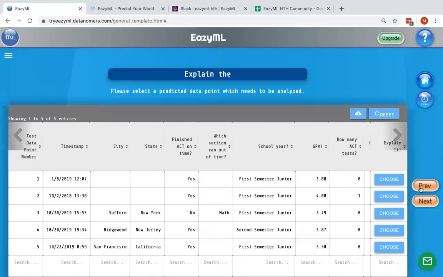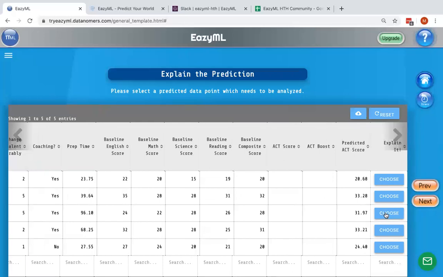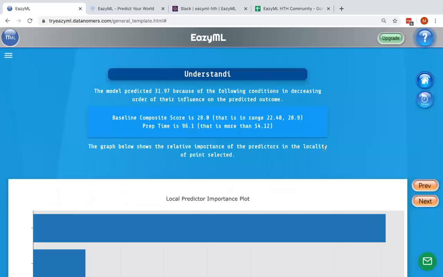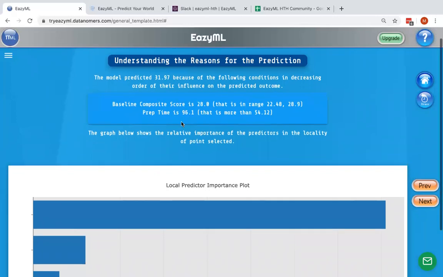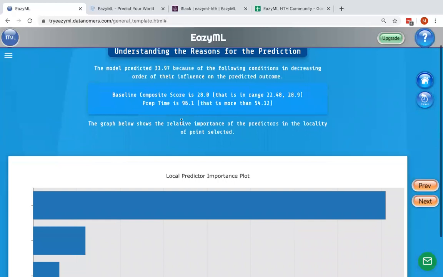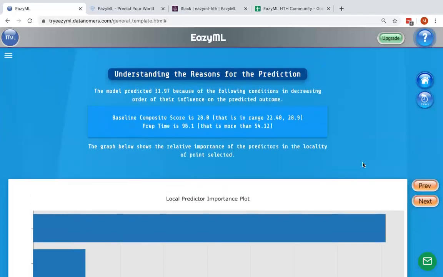And if we go to find out another one, let's take one more, for example, this one almost had a 4-point jump. So let's see, this student had the baseline composite score of 28, and then, wow, he or she really slogged it out. Prepped for almost 100 hours. So the most important predictor for this student was the baseline composite score, and then the second one was the prep time. Okay? So you can understand what the machine predicted and why it predicted the way it predicted.